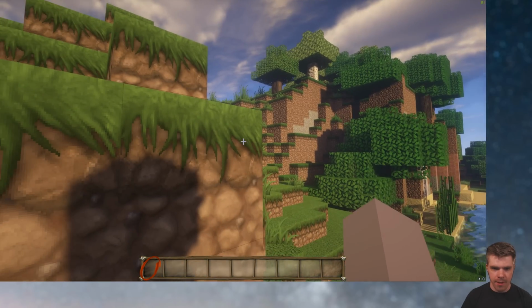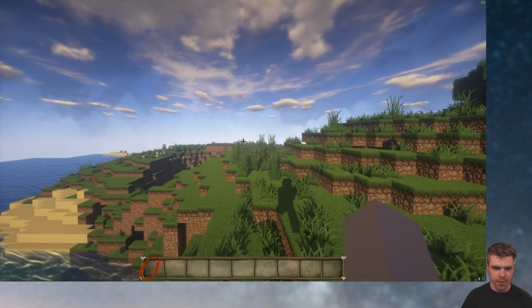Okay, so that's all there is to it. You have now installed shaders. Enjoy.